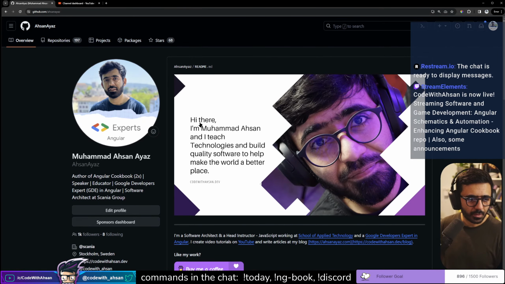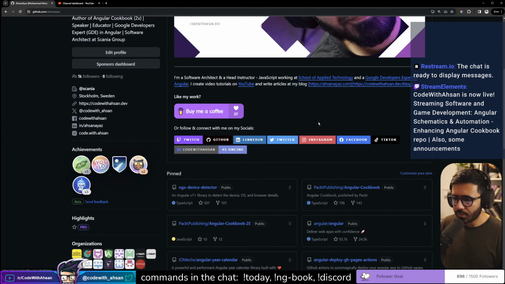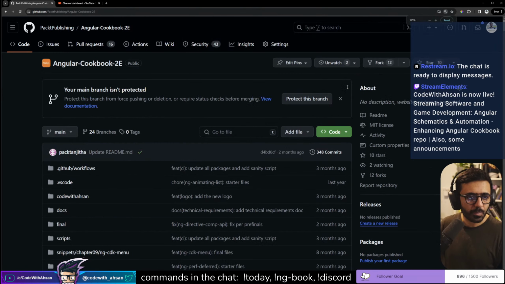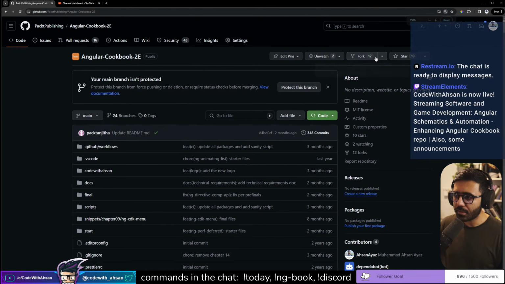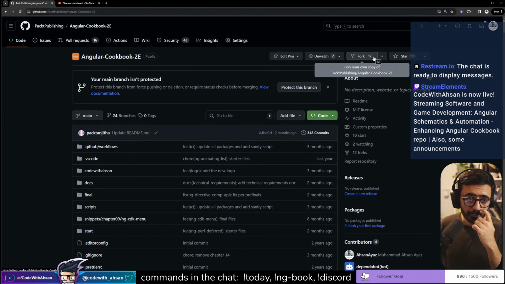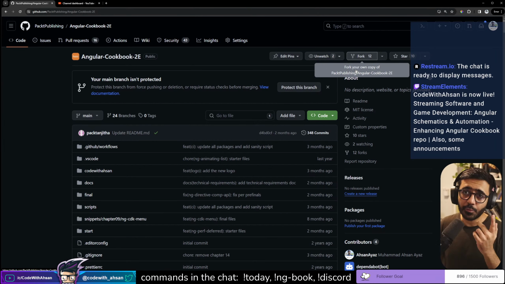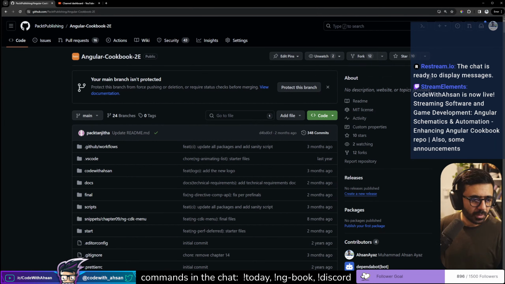There we go. Awesome. So what I want to do today is work on the Angular Cookbook second edition. It looks like a lot of people have bought the book, and I can see about 12 forks. So I'm hoping we have some clones. It's sad that we can't really see the clones, only the forks, how many people have forked it. But I think that's still fine. It's not too bad.